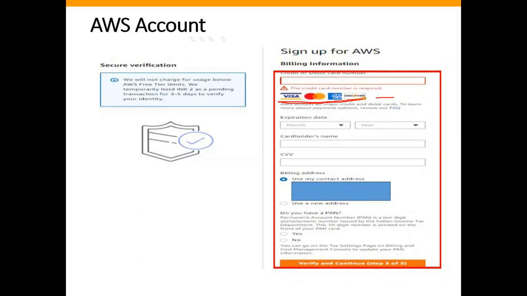Now, next, you need to enter the card details here: card number, expiry date, cardholder name, CVV. And here it is asking for a PAN card. It's not mandatory to enter a PAN number. If you want to enter it, you can. If you leave it, it doesn't make any difference.